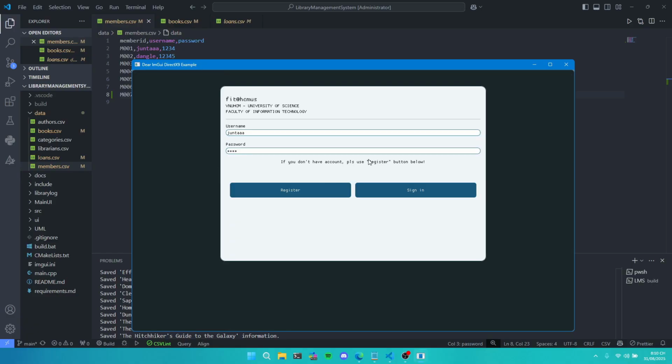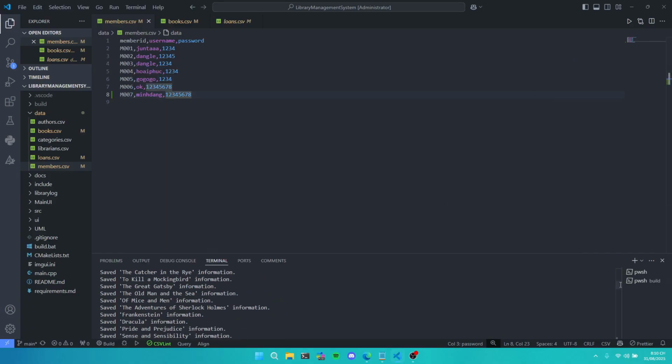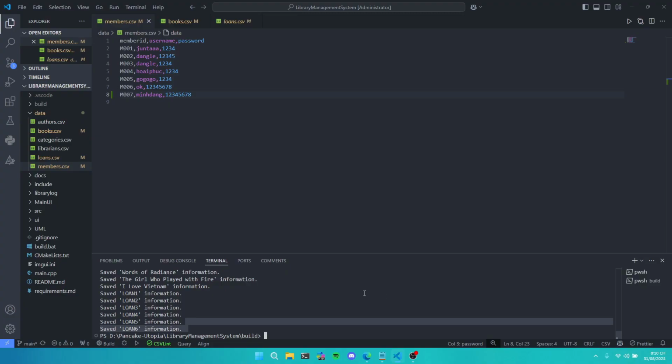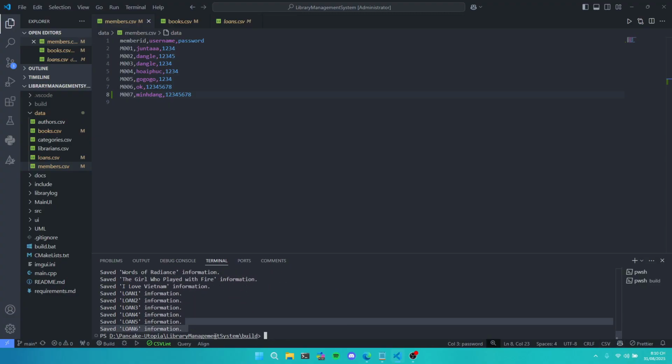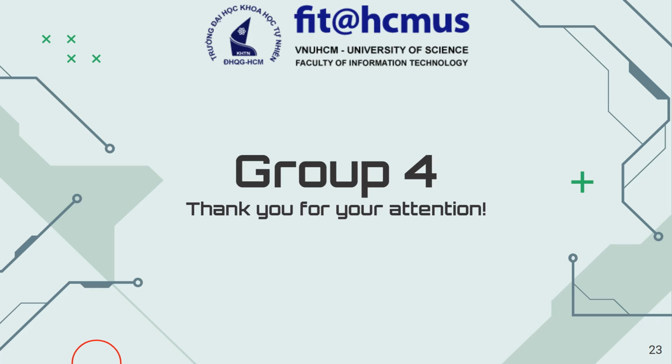Let's log out of the system. As you can see, when we log out of the system, the new information is saved into the CSV. This is in order to keep the data persistent with every session. Even the new book I added is now here. Thank you for listening.